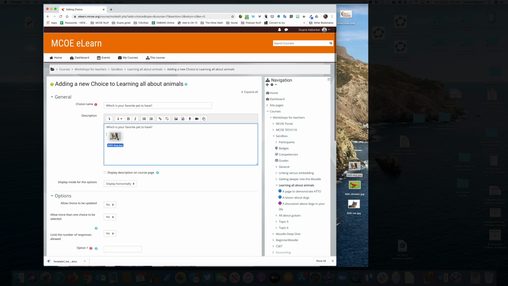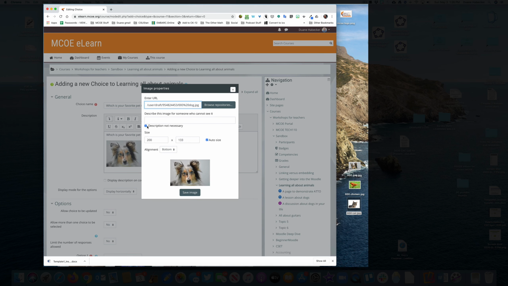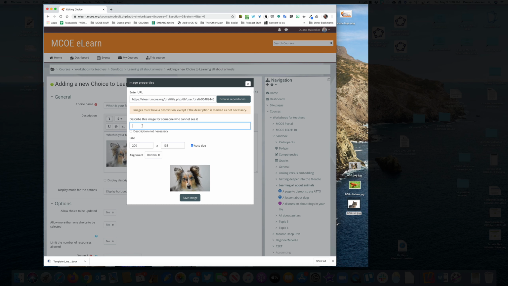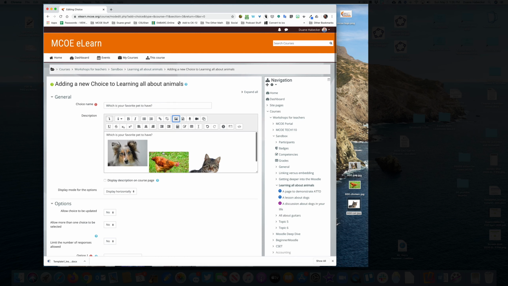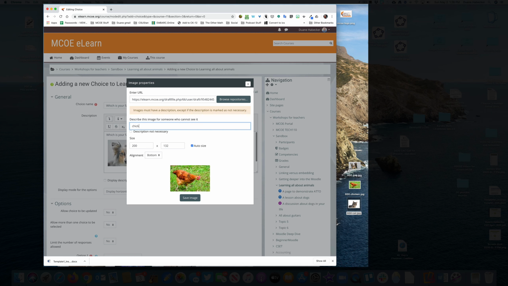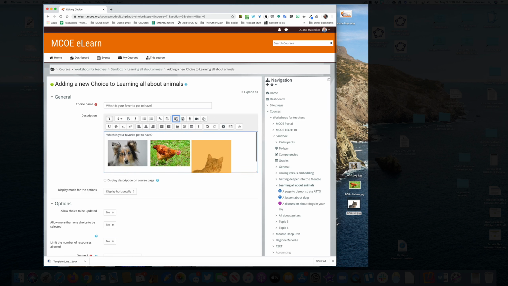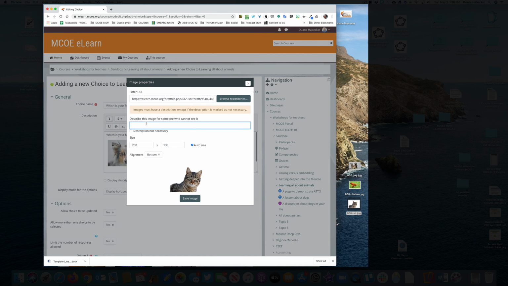I'm going to drag in a dog, and then I'll drag in a chicken, and then I'll drag in a cat. So I've got my little animals now. Because I need to make sure I'm taking care of my visually impaired students, I'm going to turn off description not necessary, and I'm going to say this is a dog, and hit save. And I'm going to do the same thing with that chicken, because the description is necessary. I want my visually impaired students to be able to participate in this. I'm going to turn off description not necessary, and make it cat.